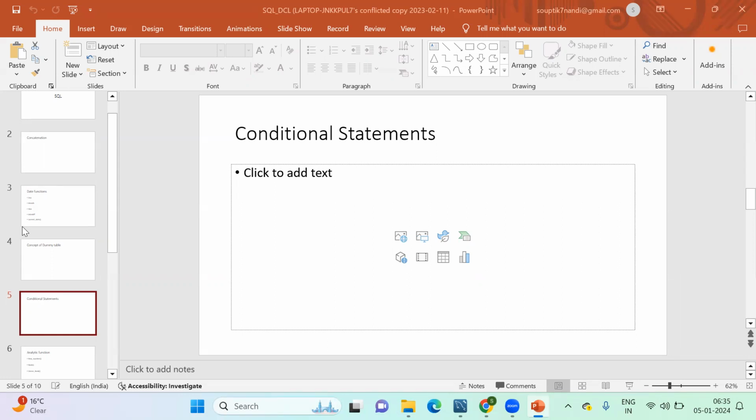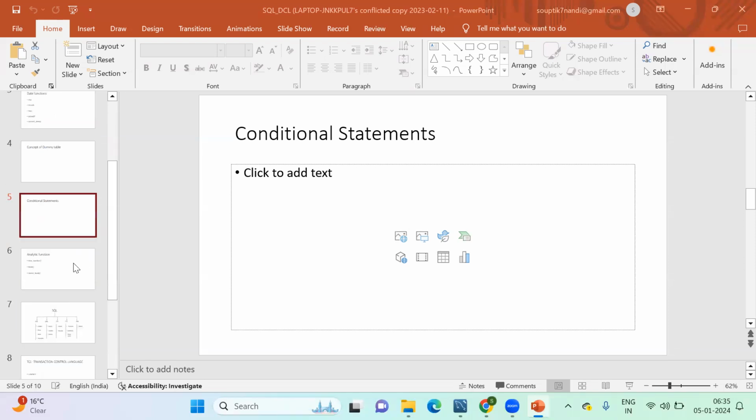So if there is any stuck point or anything, please tell me here. Okay. If not, then we can proceed with the rest of the part in SQL.